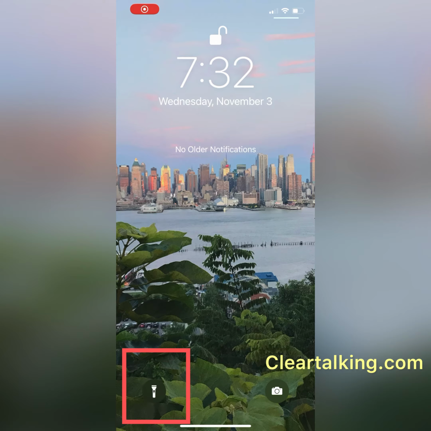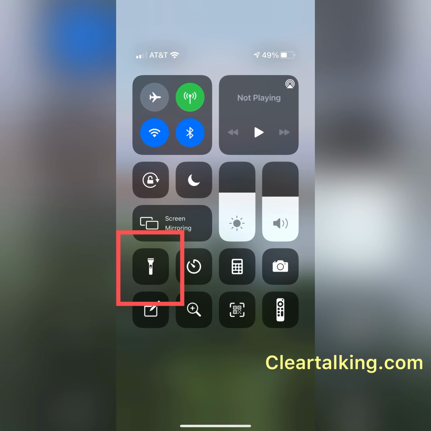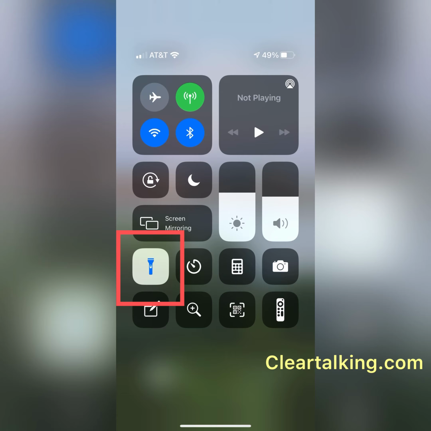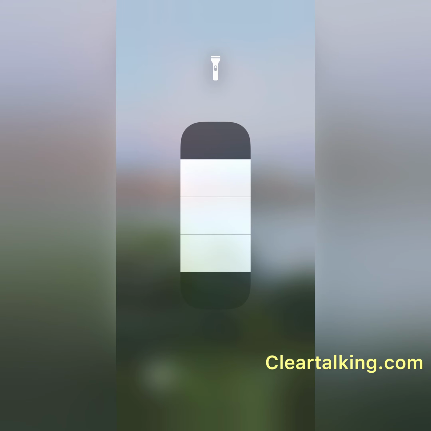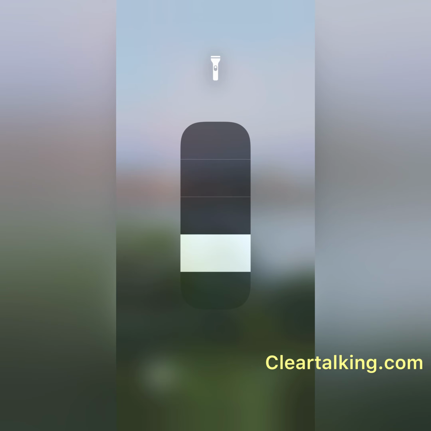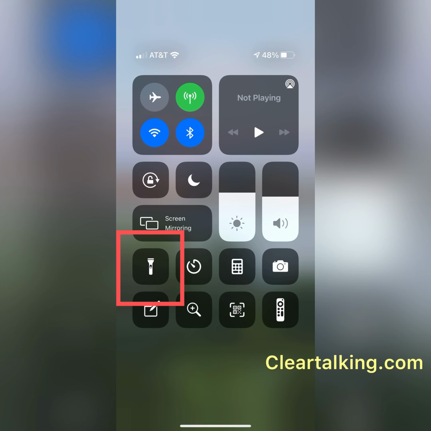To open the control center, swipe down from the upper right corner of the screen. Tap the flashlight icon to turn it on. Press and hold the flashlight to open the control to increase or decrease the brightness. Slide or tap on the bar to adjust brightness. Tap again to turn it off.